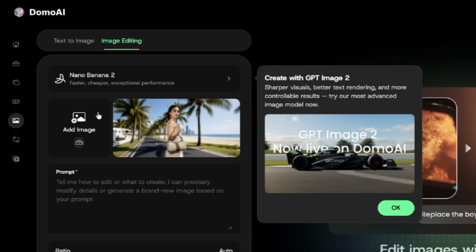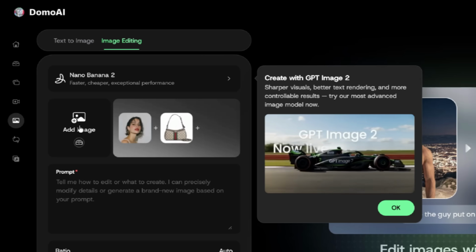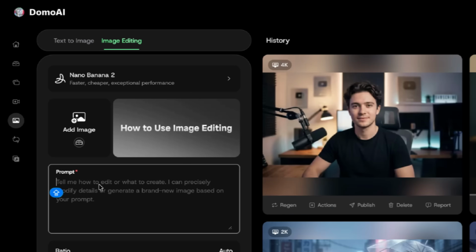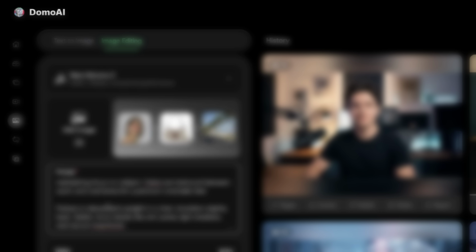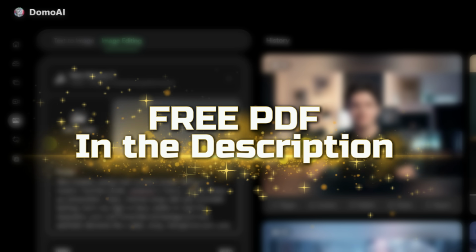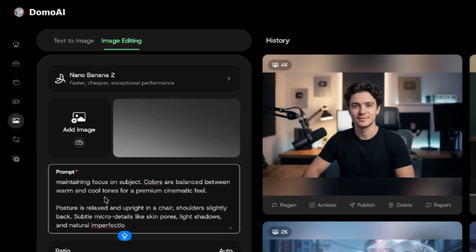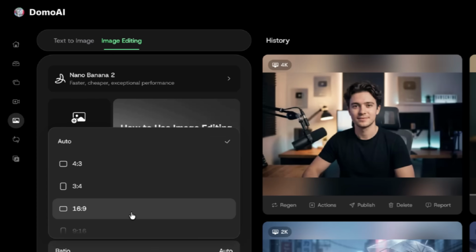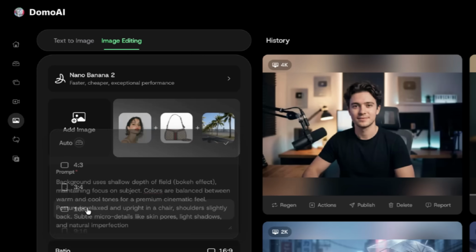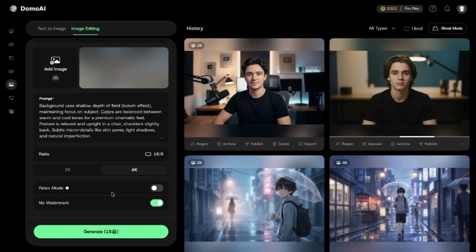Here, you can also upload reference images if you want more control over the final result. But for now, I'll keep it simple and just paste in my prompt that defines the character. By the way, I'll be attaching a free PDF in the description that will help you write high-quality prompts for both images and videos, so definitely check that out. Once the prompt is in, I'll set the aspect ratio to 16:9 since we're creating content for YouTube, and for quality, I'll go with 4K resolution.